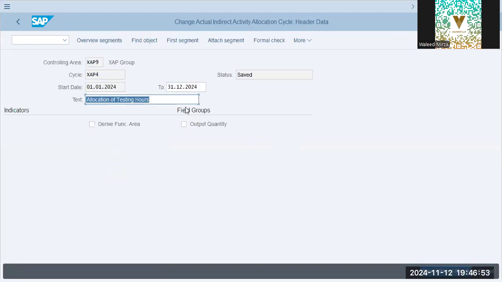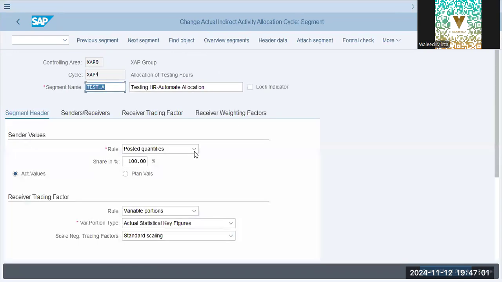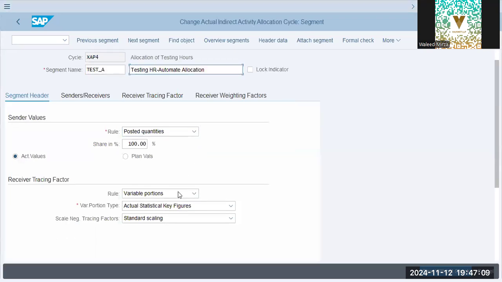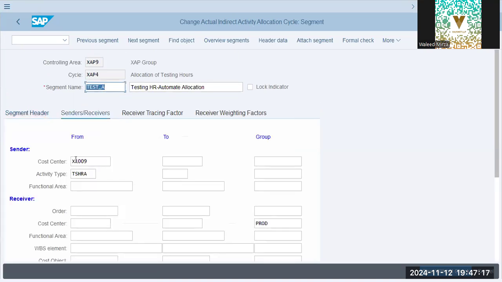ZAP 4. Allocation of testing hours. Segments for segment. Okay. And test A. This is automatic testing of allocation, which will be indirect and variable portions and statistical key figures. And cost center will be X109. This will be sending through activity type TSHRA into production, which is, of course, a collection of the cost centers. Okay. Receiving. Now, activity.